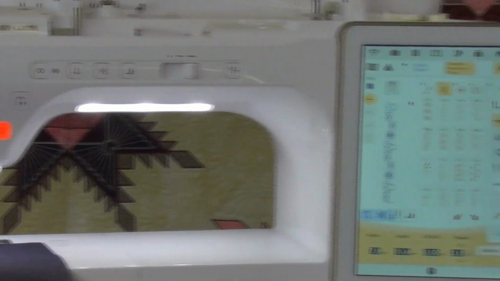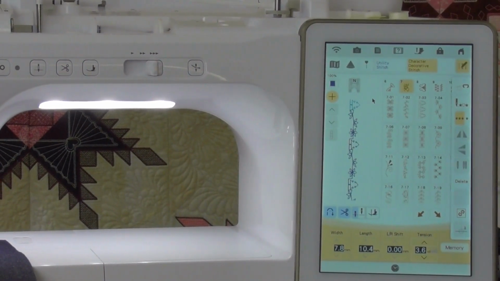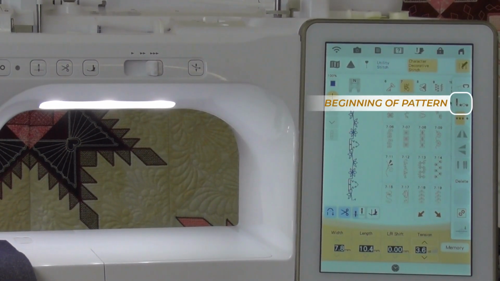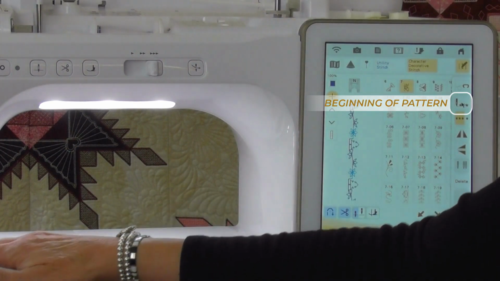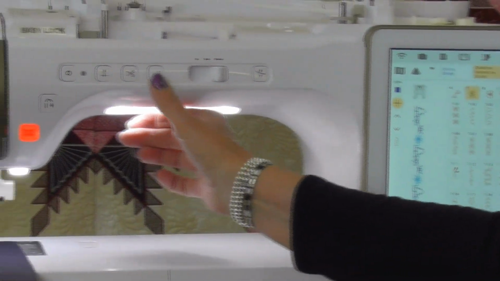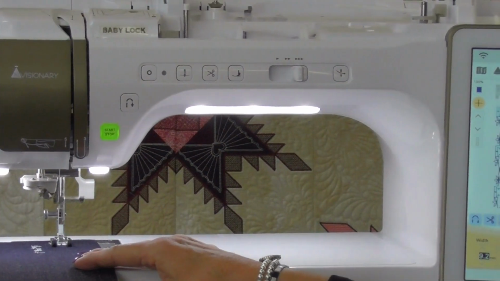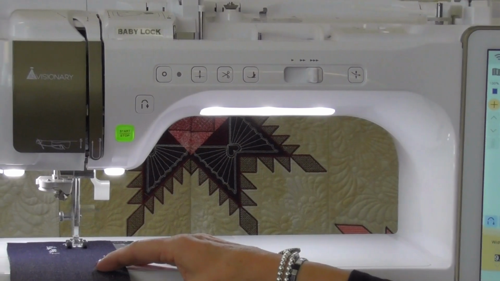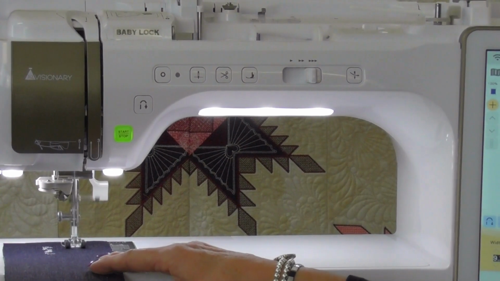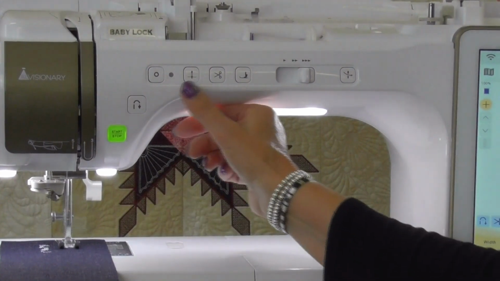So if you look up here with the needle and you see a pattern, the needle is at the beginning of pattern, and that's exactly what this is. So if I touch this, it takes me back to the beginning of that pattern. So if I put my presser foot down and start sewing, it's going to start at the beginning of the tree. So to show you, I'll stop in the middle.